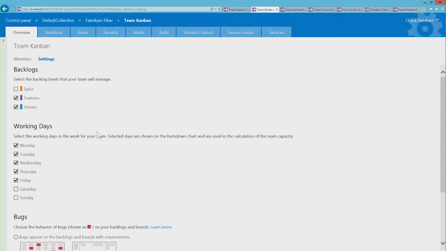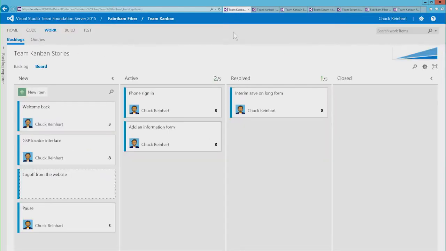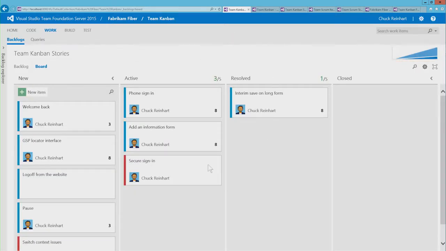So you go into the settings, go to the bugs section, and choose Bugs Appear on the Backlog. Now when I go back to my Kanban board, and if I hit F5 to refresh the board, you will see the bugs appear on the board.